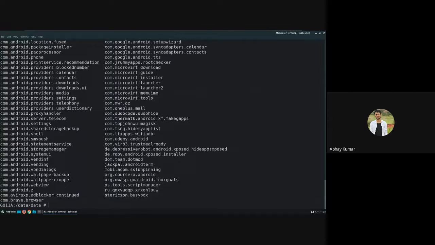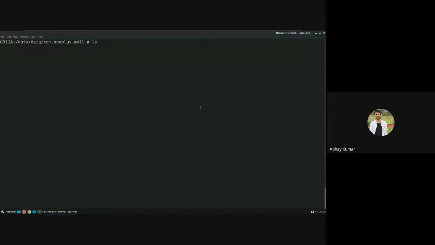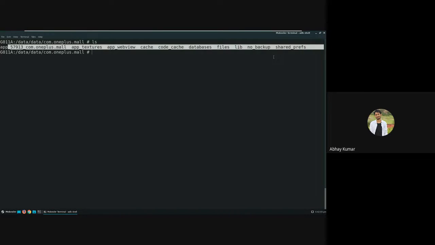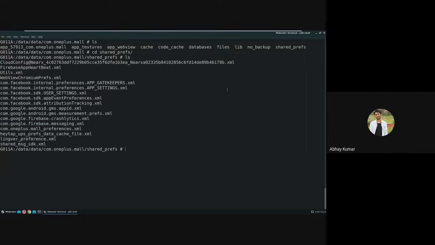Let's say I have one application, the OnePlus Store application. I will go inside this. Here you can see there is a shared preferences directory. These are the directories you can find in any application root directory: the web view, application cache, database, backup folders, and shared preferences. If you go inside shared preferences, you can find XML files.